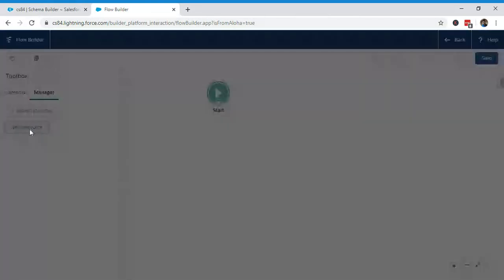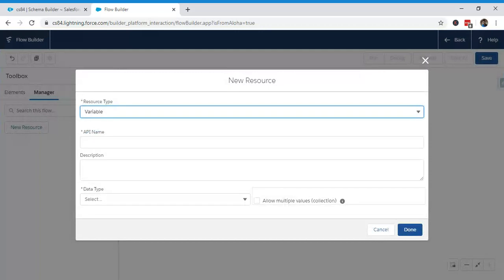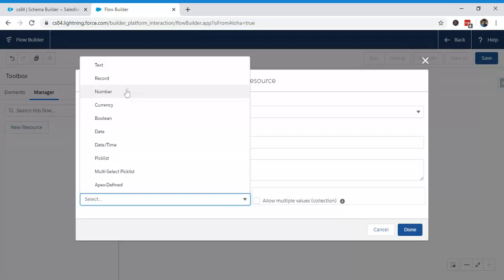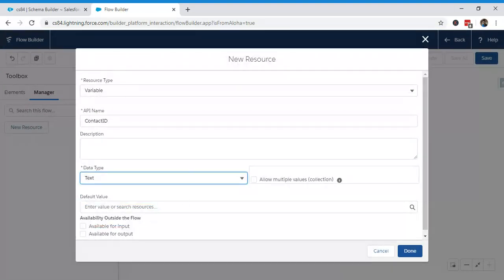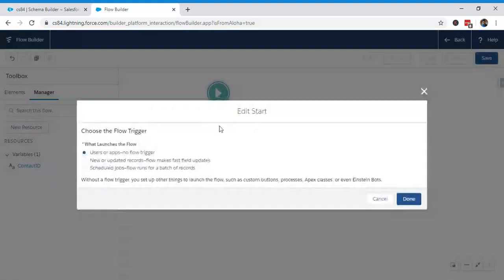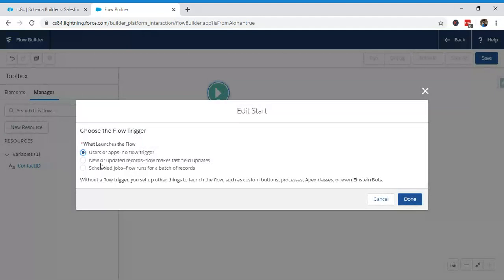First thing, we need to have a variable. I'll call it contact ID. It's of type text because it's just an ID. The default value will be null, and it's available for input from the process builder. We are not outputting it, so I'm unticking it. I'm clicking on done. So our variable is ready. For the start, I'm selecting user or apps, no flow trigger. New or updated flow, I'm not looking at it, and also it's not a scheduled job. I'm clicking on done.